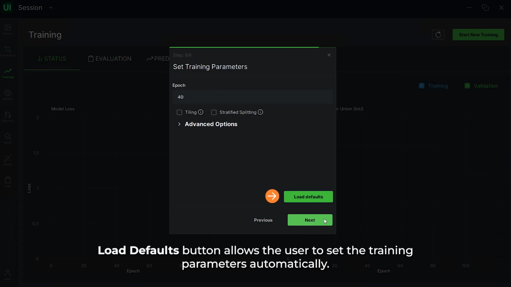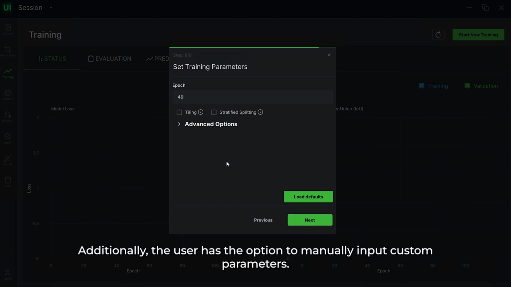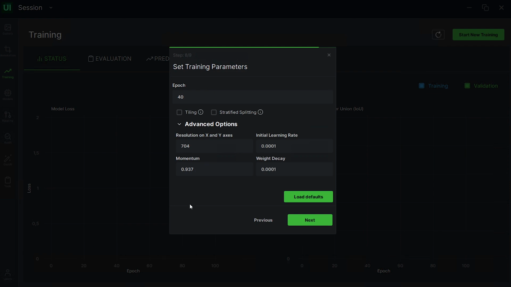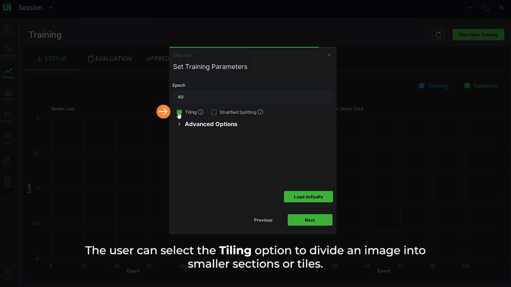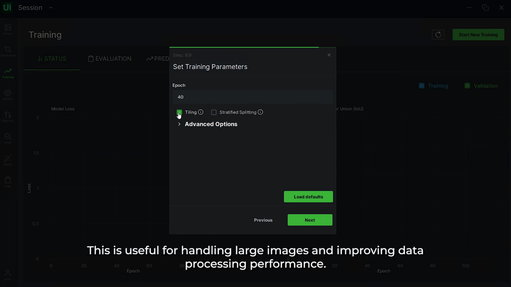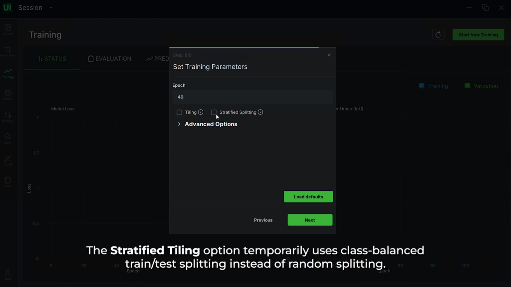Load Defaults button allows the user to set the training parameters automatically. Additionally, the user has the option to manually input custom parameters. The user can select the tiling option to divide an image into smaller sections or tiles. This is useful for handling large images and improving data processing performance. The stratified tiling option temporarily uses class balance train, test splitting instead of random splitting.